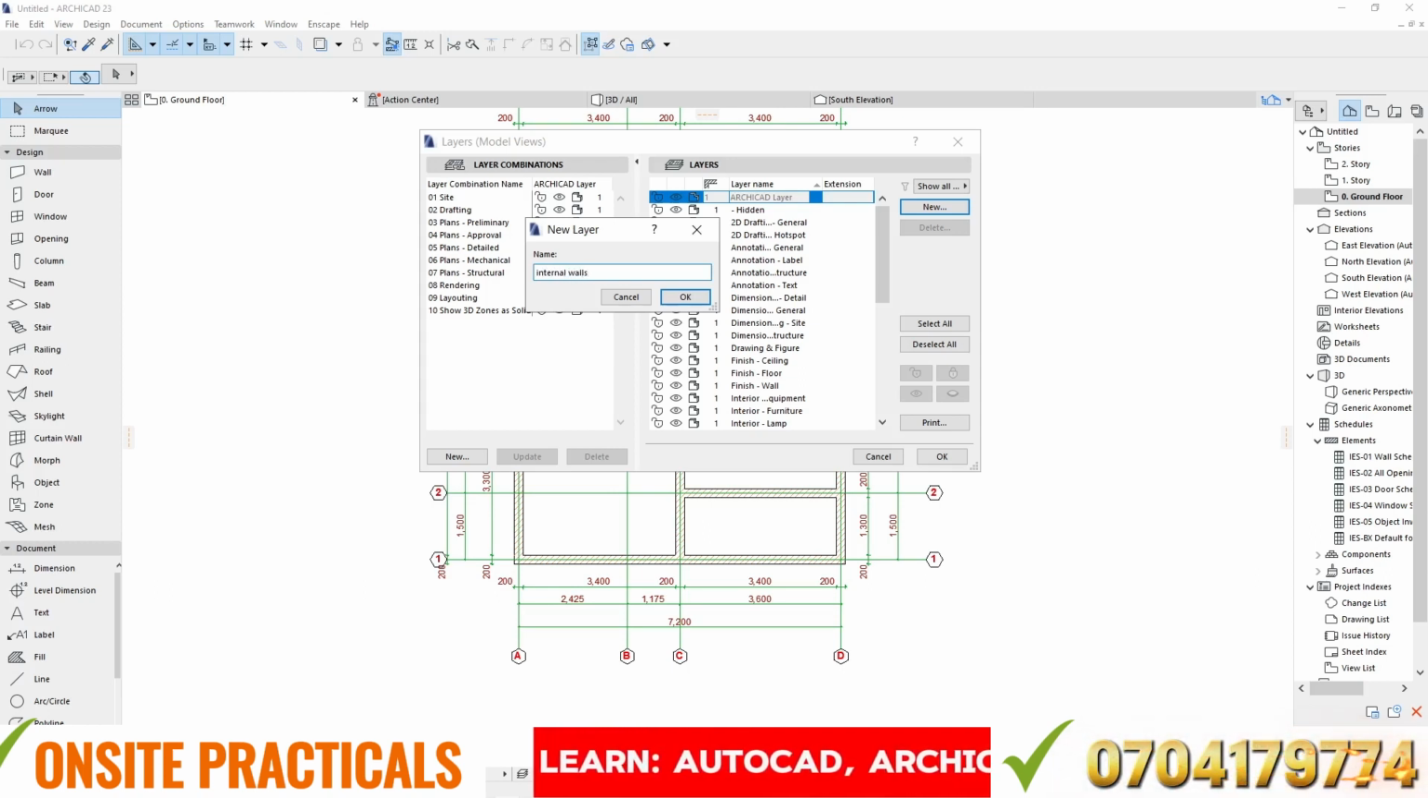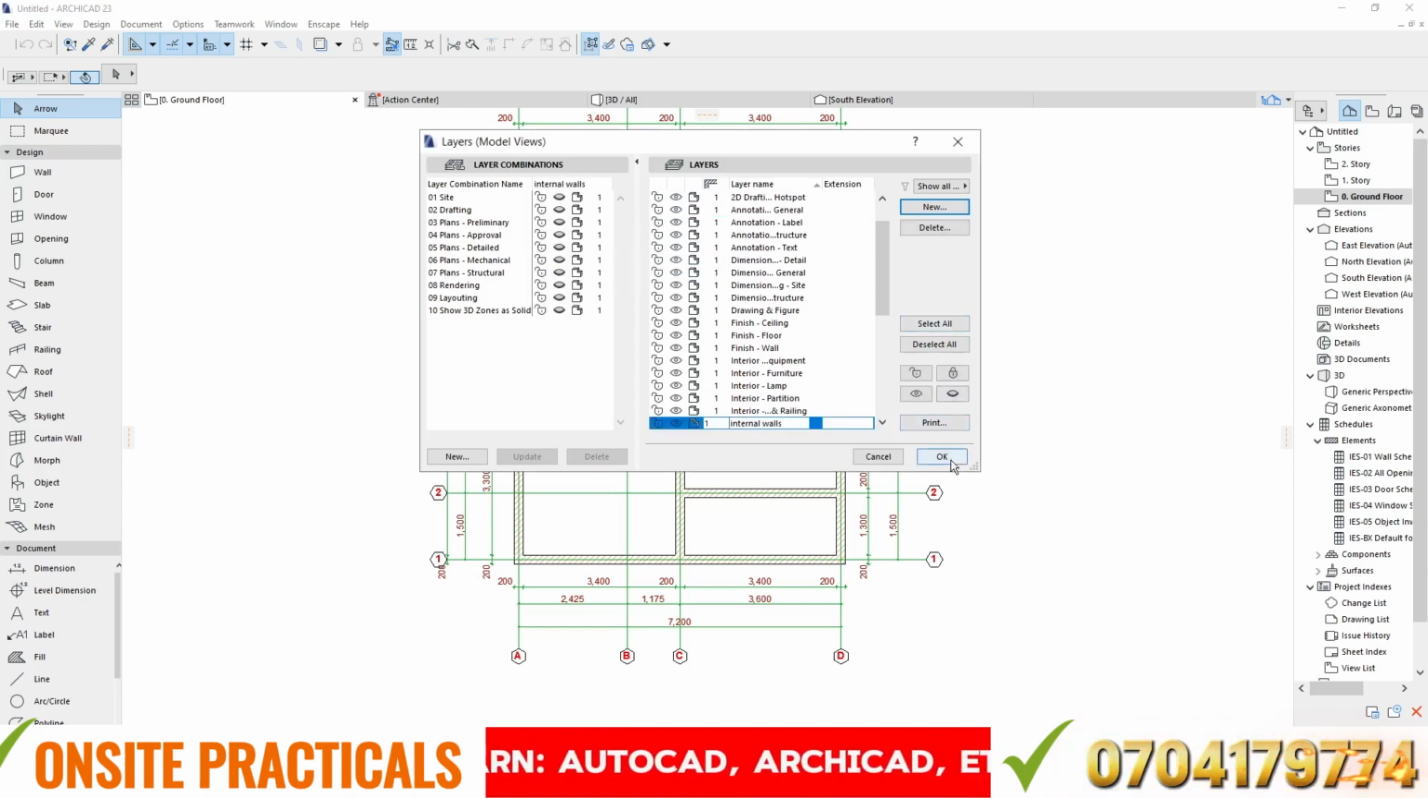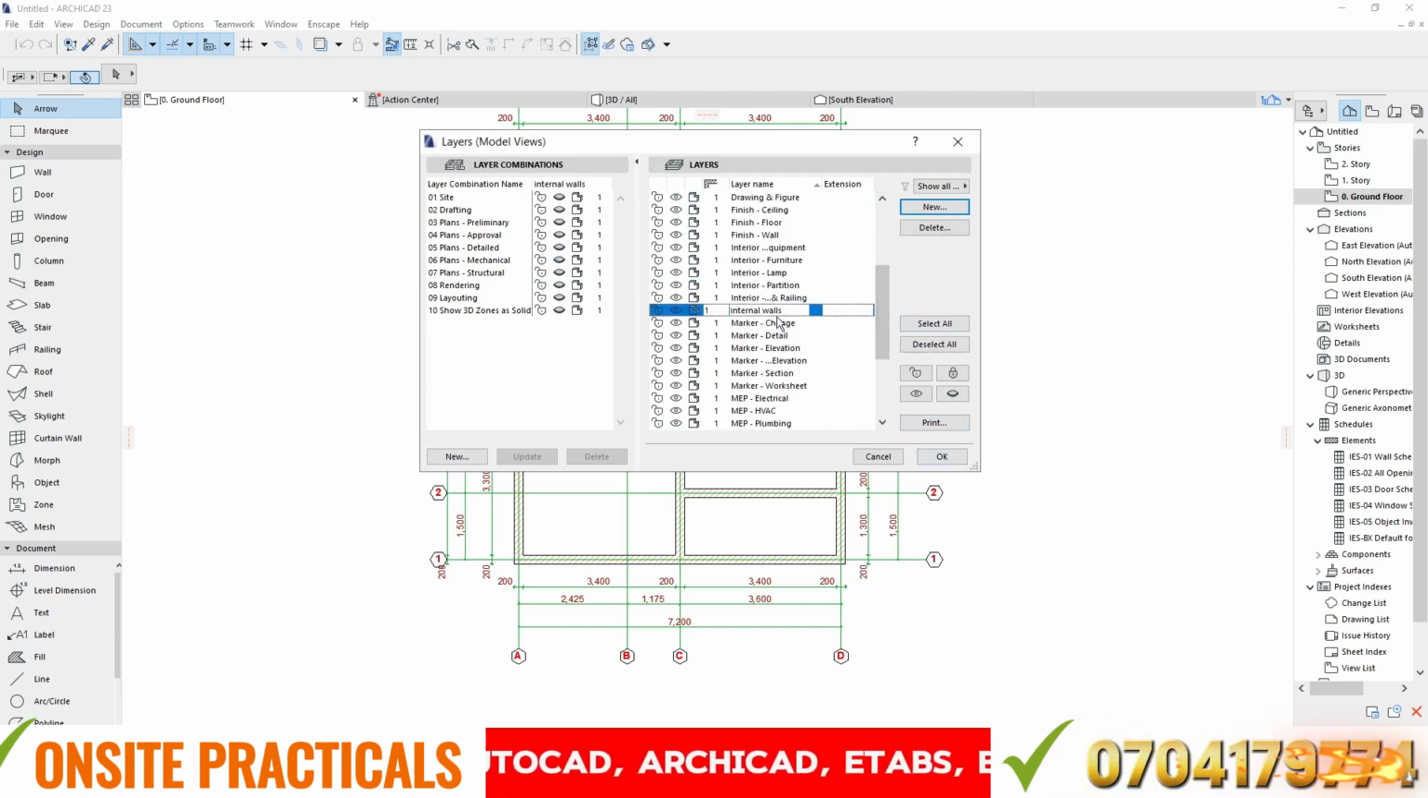So internal walls, and then I'm going to say okay. So I've actually created a new layer. Then I'm going to say okay, so this is the layer that we have created, internal walls. I'm going to say okay.